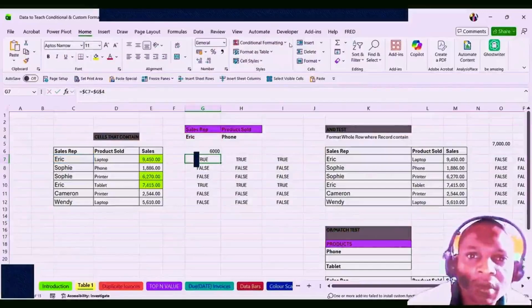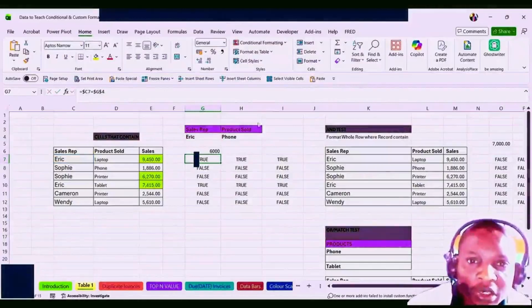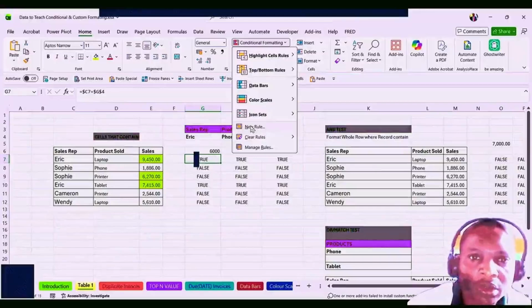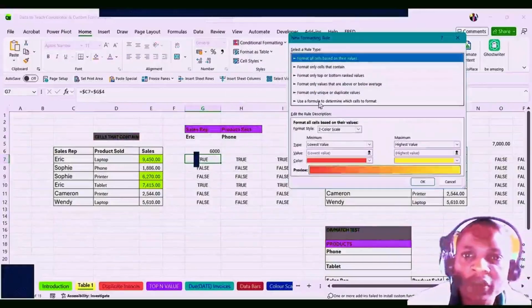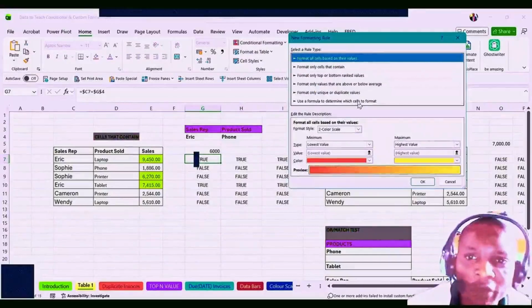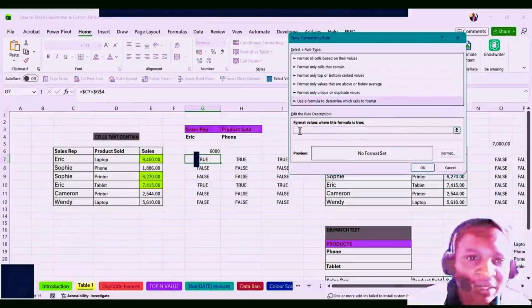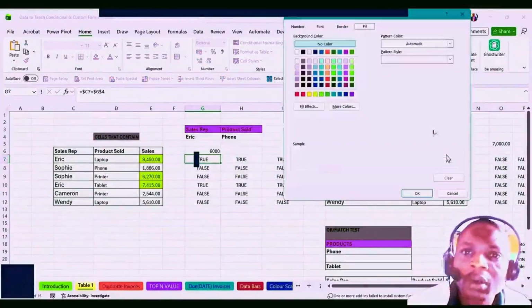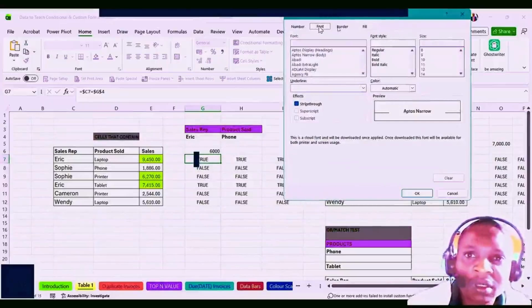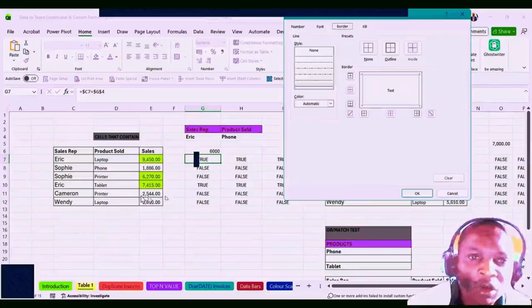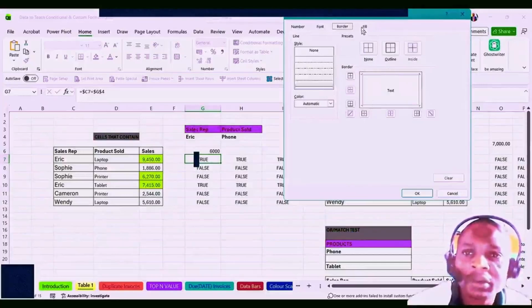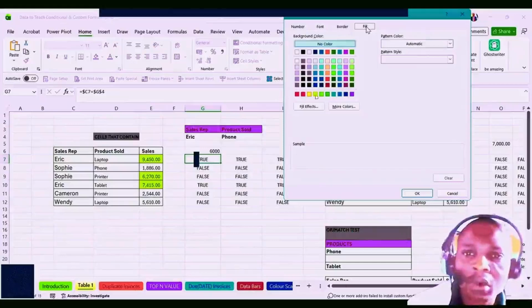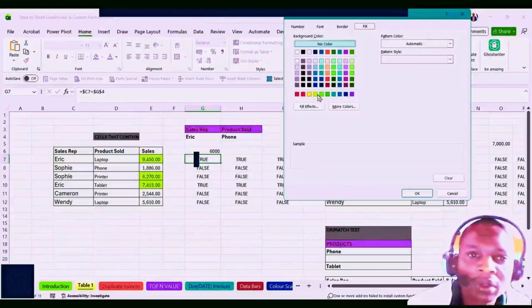Now I come to conditional formatting and go to new rules. Under this new rule, I choose use a formula to determine which cells to format. I paste that formula, Control V. Then I come here to format. Like I told you, I can decide to format just the font, or use border and say when this condition is met, change the border to a particular border type. But I'm not interested in that. What I do for now is fill. So when this condition comes through, fill the data with what?